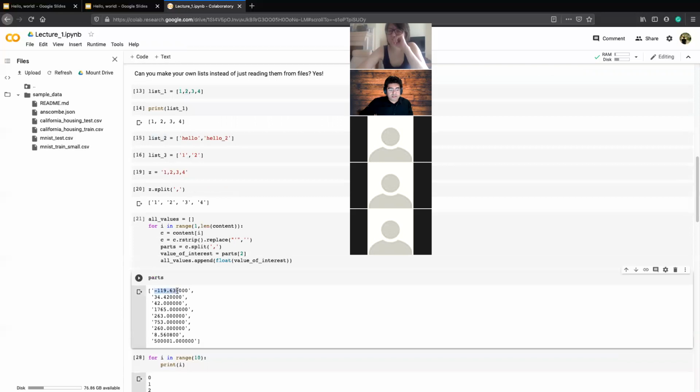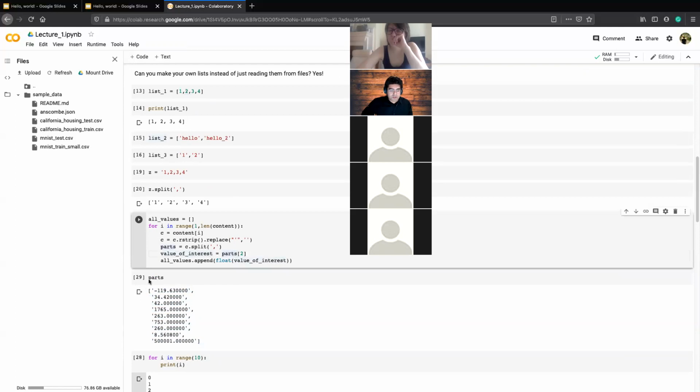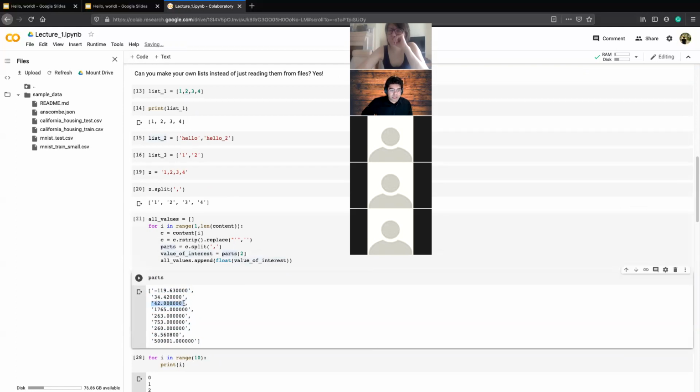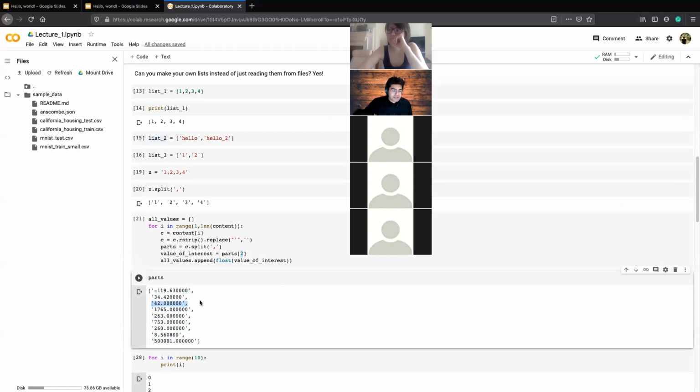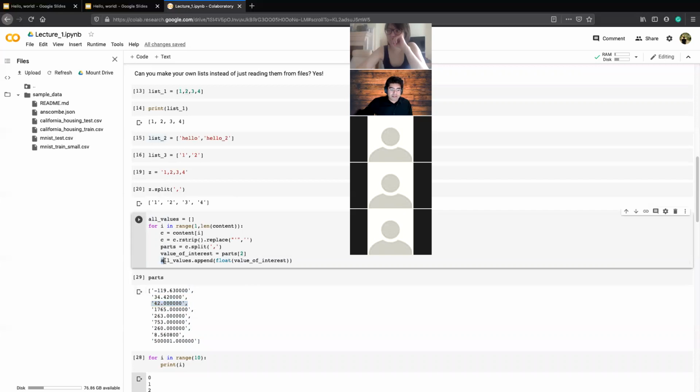So this is splitting the last line into these values, and these are the values in the columns. For each of these parts, I read the value in the second column. So when I say 2, it's 0, 1, 2. I read the value in the third column, and I just add that to this list. So append is a way of adding things to a list.